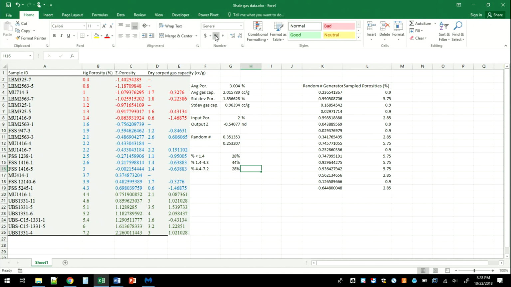So I know, if I want to represent this data by using a uniformly distributed random number, it's going to be kind of weird. Because I know that if I pull a random number, it corresponds to a porosity less than 1.4% 28% of the time, between 1.4 and 4.3% 44% of the time, and the other 20% of the time it should be between 4.4 and 7.2%, because that's what my data says. Does that premise make sense?